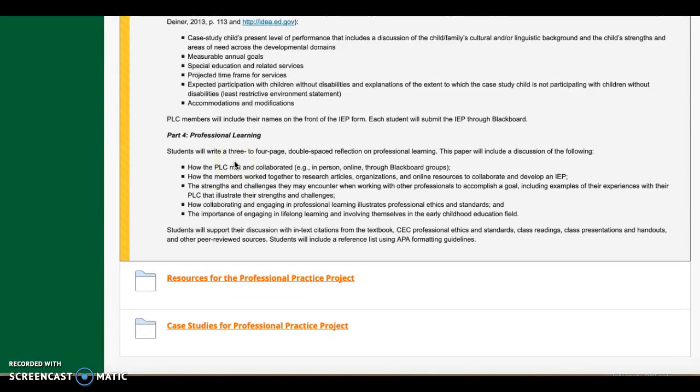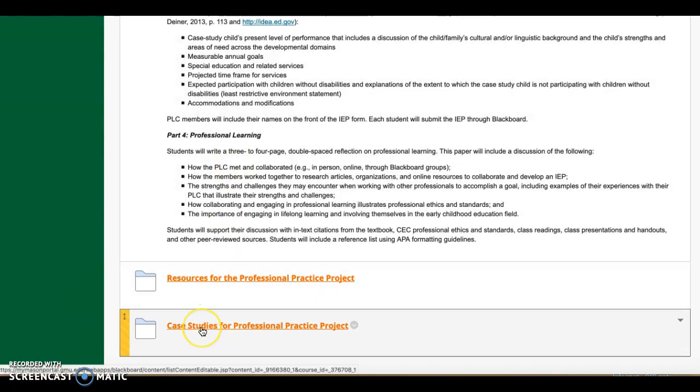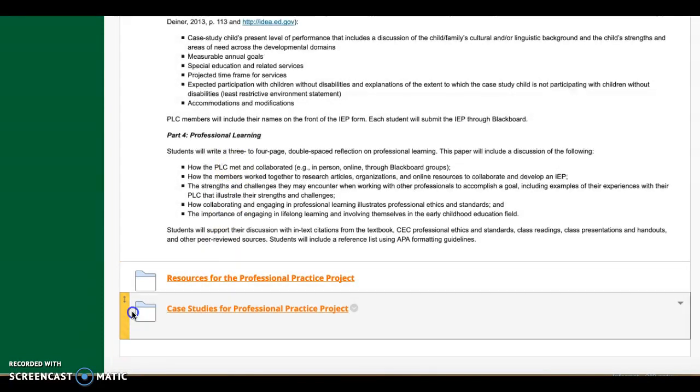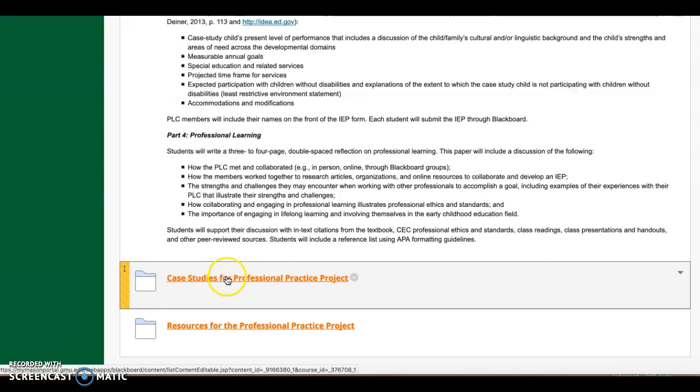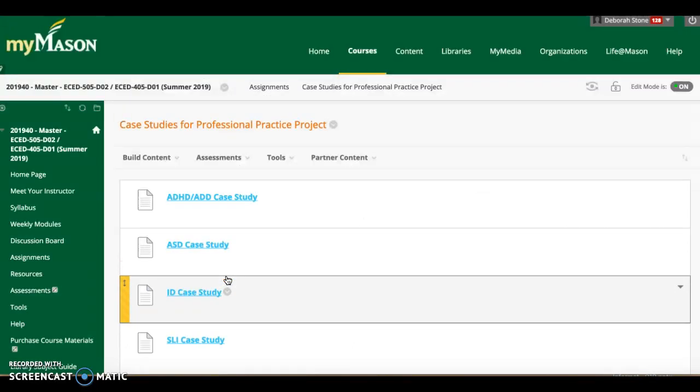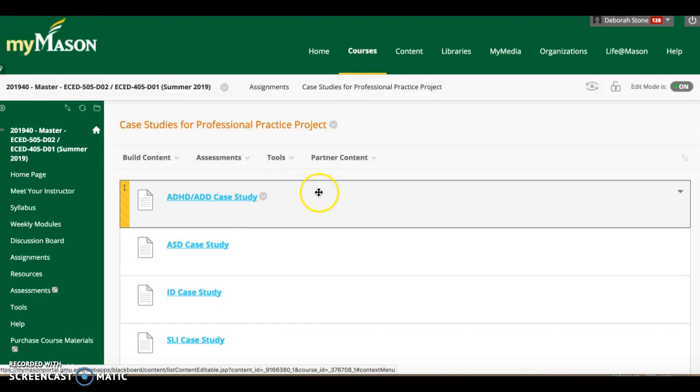Then there are some resources for you. I'm going to go to case studies first. Let's actually move that up. And I'll put your case studies. Remember, back on Blackboard, under forming a PLC, there was a chart that said what group you were in. Here are the case studies for your professional practice project.